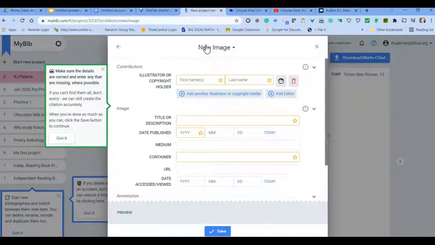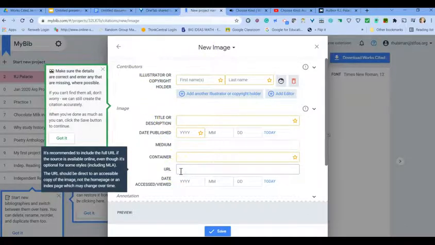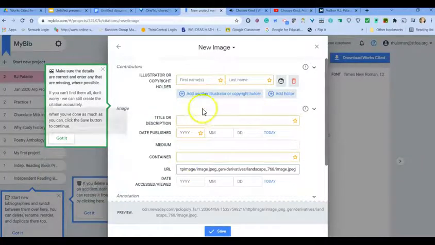But in the Image section, I see that I do need to enter the URL, so I'll paste the one I copied from the Newsday site here. Then I see at the top of the Details screen that I have to add information about the illustrator or copyright holder. So back I go to the Newsday page.